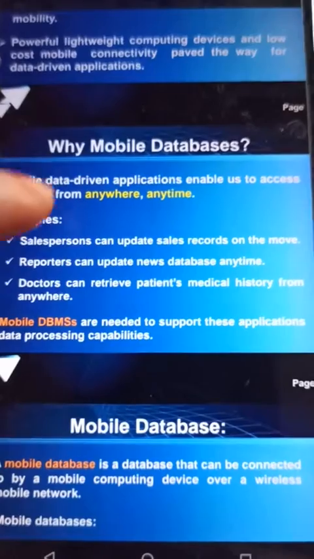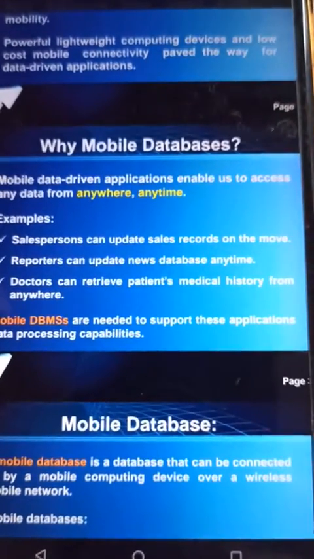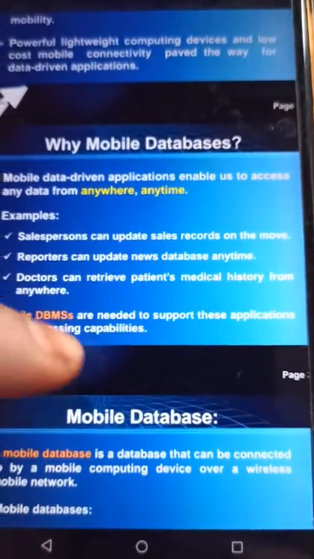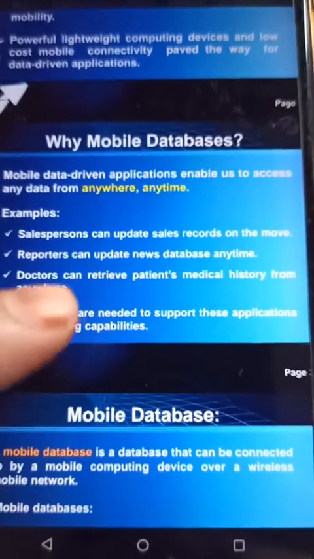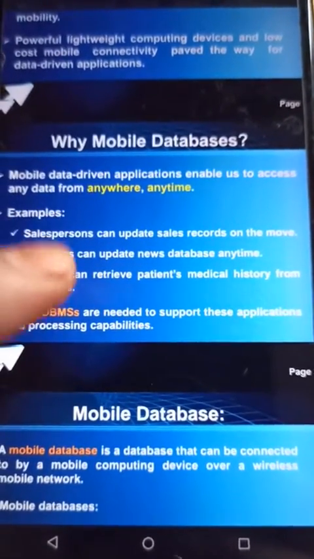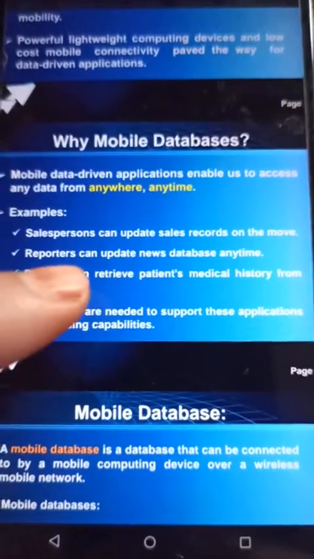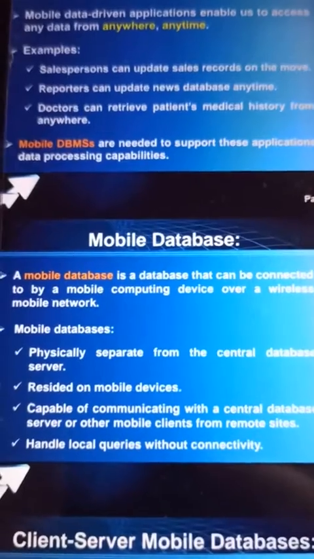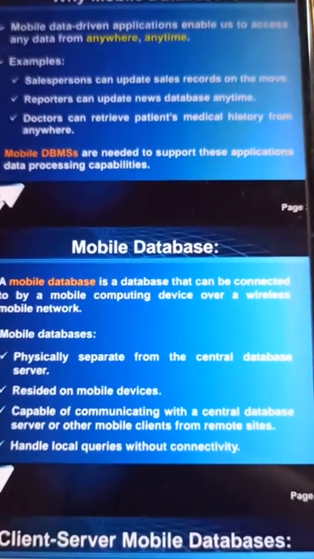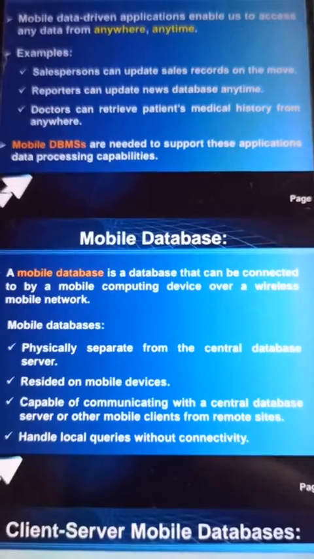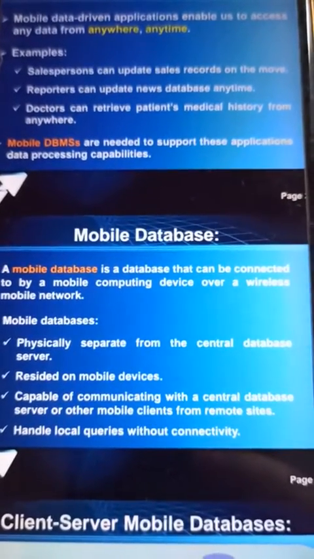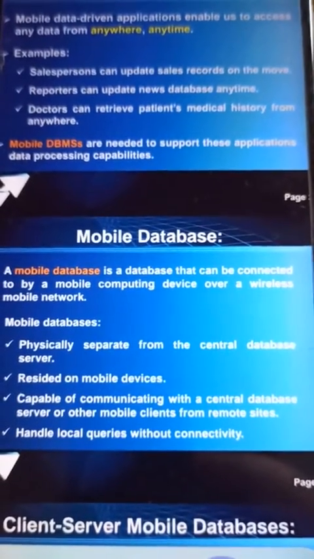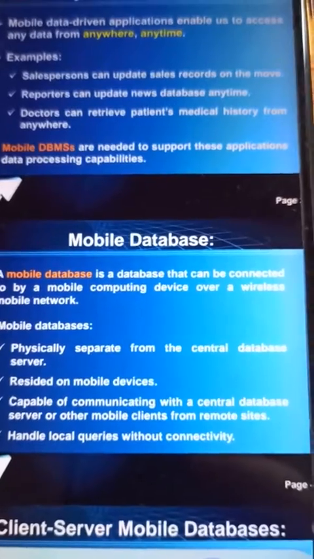So what is a mobile database? Mobile DBMSs are needed to support the data processing capabilities of these applications. So we need mobile databases to perform all of these tasks anywhere, anytime. A mobile database is a database that can be connected to by a mobile computing device over a wireless mobile network. So this is the mobile database that we can connect to through our mobile devices on a mobile network.